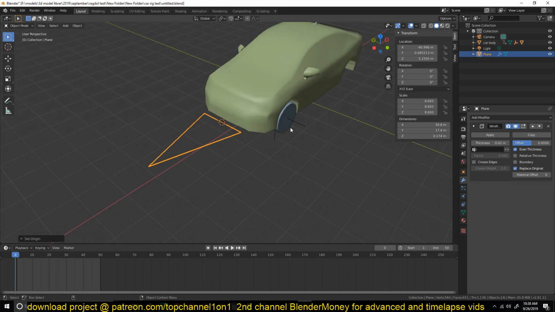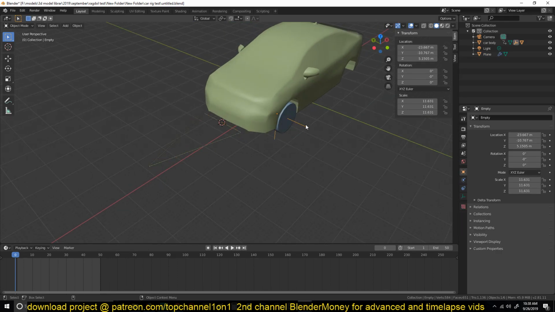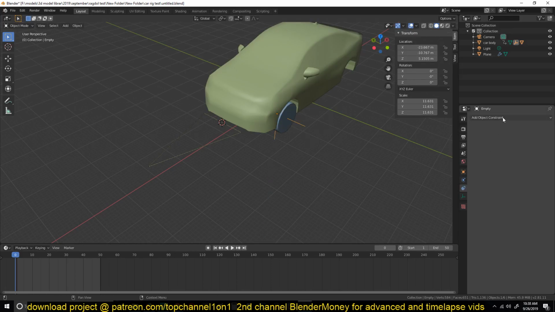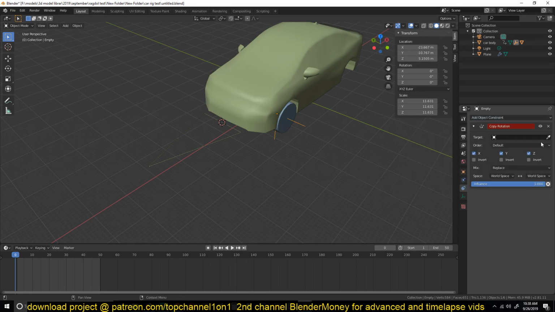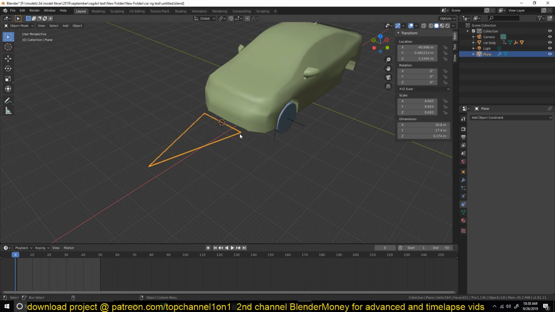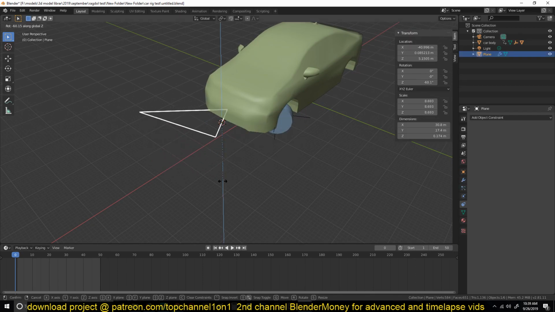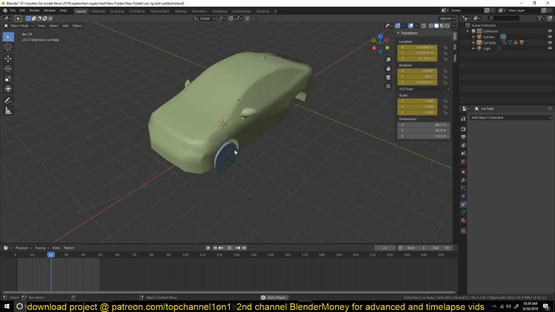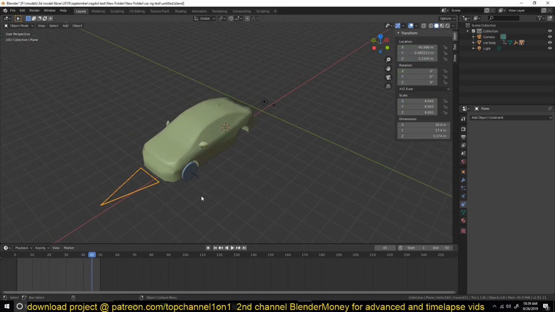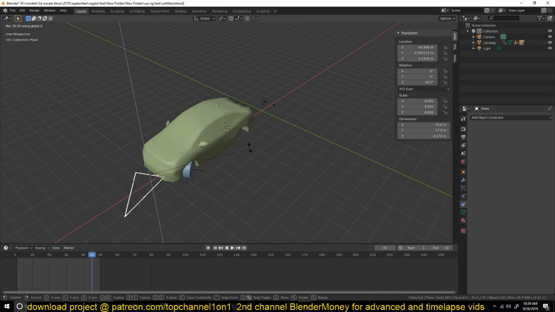And we're going to use constraints here. So I will select this empty here and go to the constraints tab and then add a copy rotation constraint, and we'll target this as our rotation object. So whenever I rotate this, the tires also rotate, and I also want this to be parented to the chassis so that I can move forward with it and rotate it anytime I want.